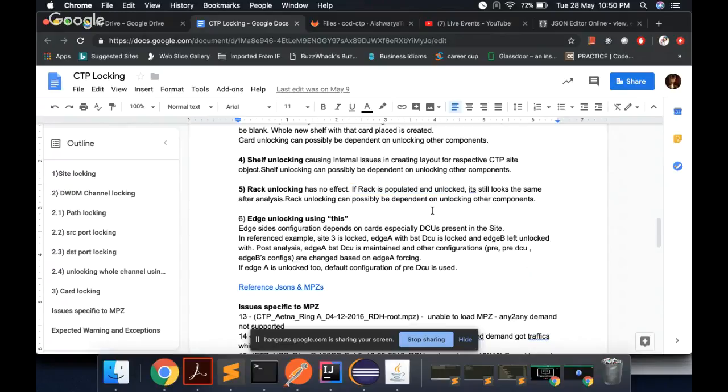Under the rack object I just unlocked, I left the card to be locked. So as you mentioned, I assumed that all the objects under the rack are unlocked when I unlock the rack, but that is not the case. The card is still considered to be locked. No change happened, the cards didn't swap. Okay, got it. So the same case, if I unlock the entire site, it means that it is not going to reflect down to the card level.